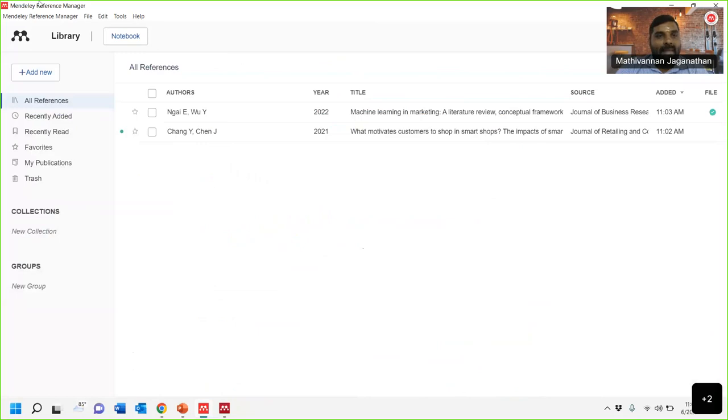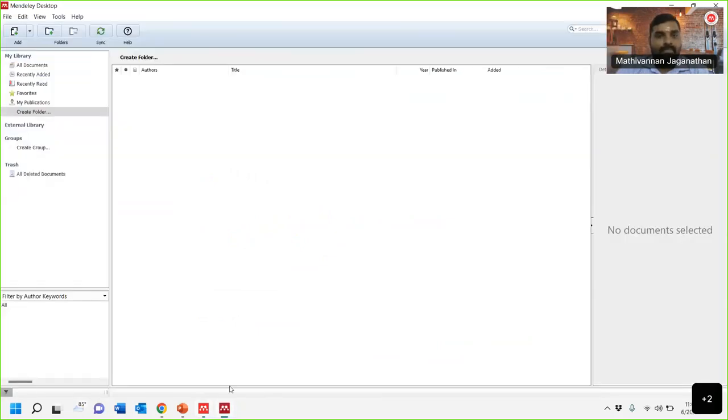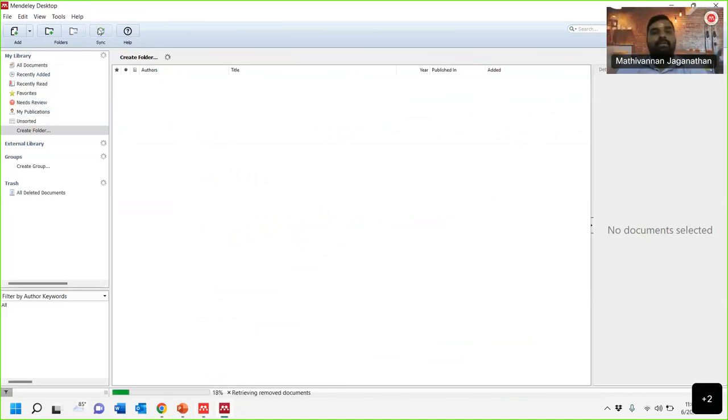This is the so-called Mendeley Reference Manager. So I already added two, right? You see here, it is automatically added to my web-based library and also to my Mendeley Desktop. I just sync, and magically it will appear. Two articles will appear here. Just magic.